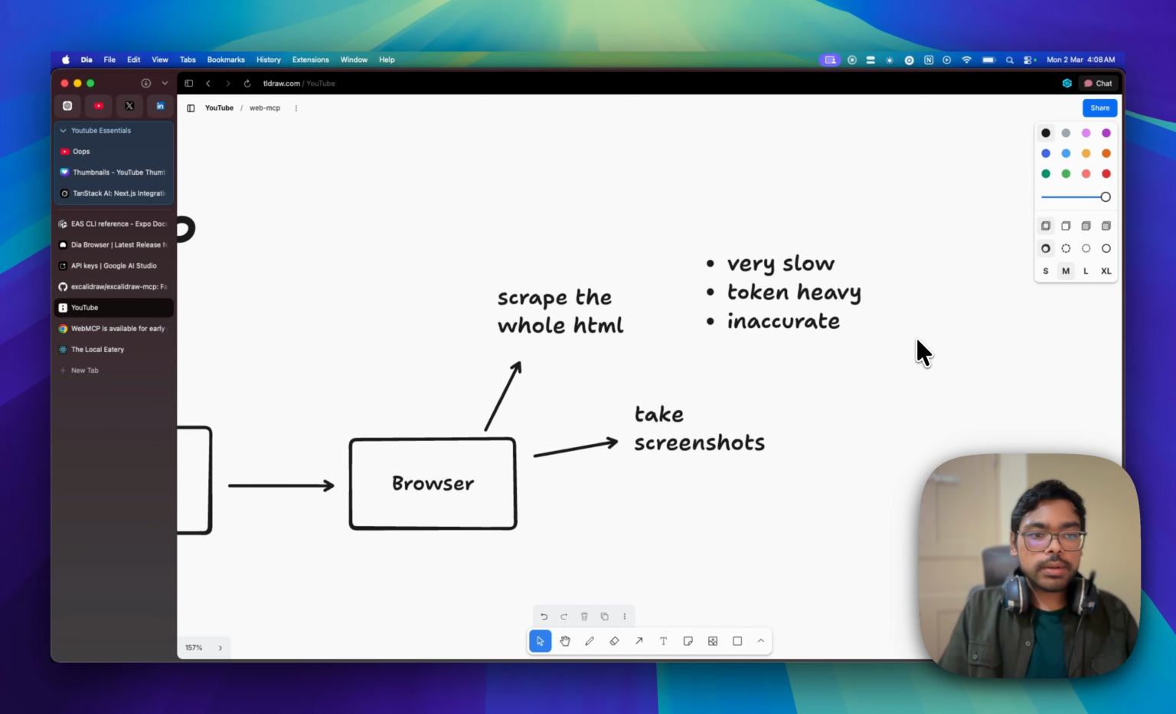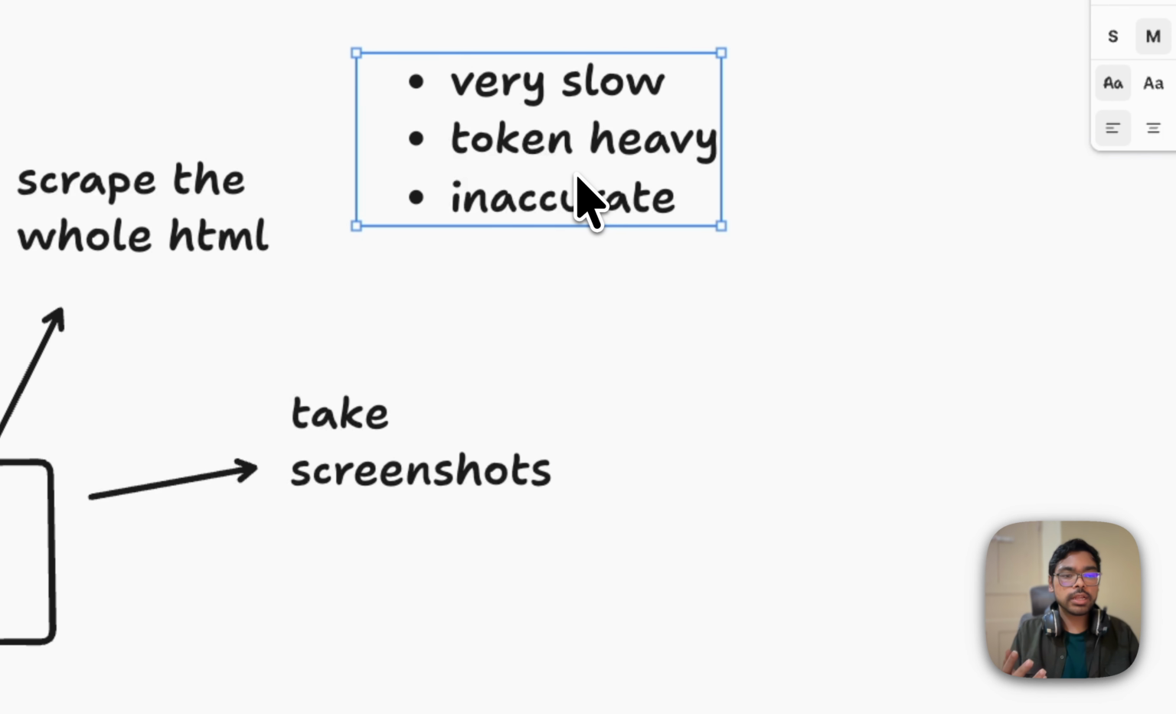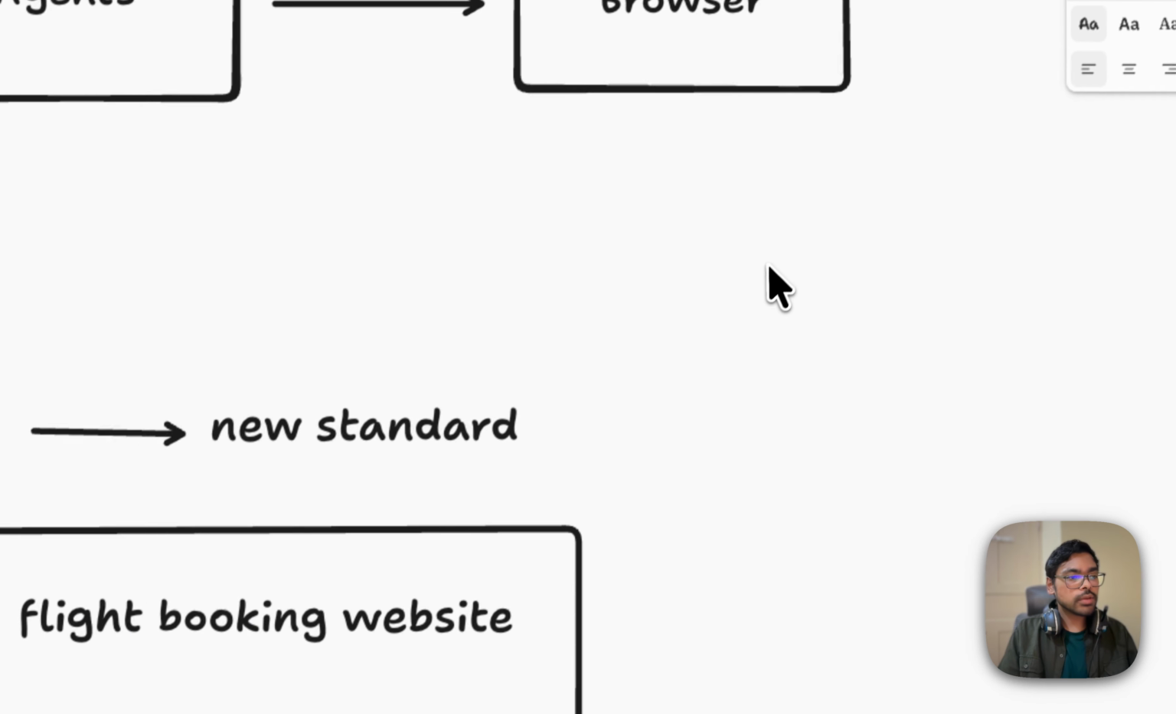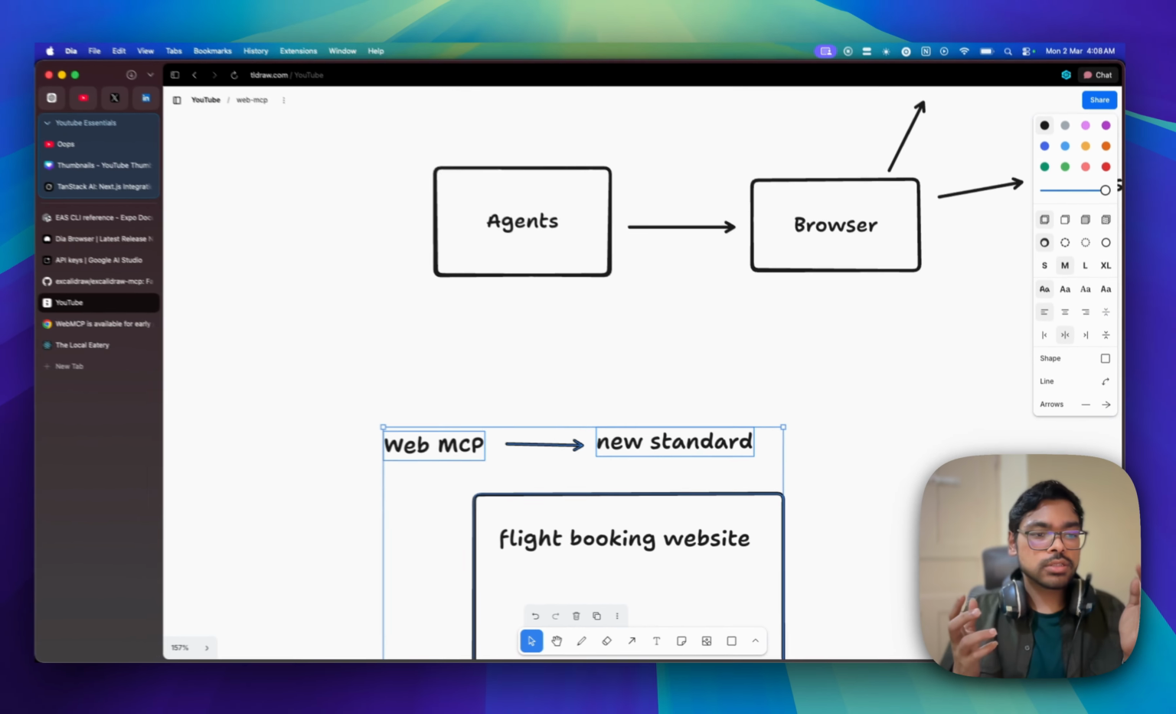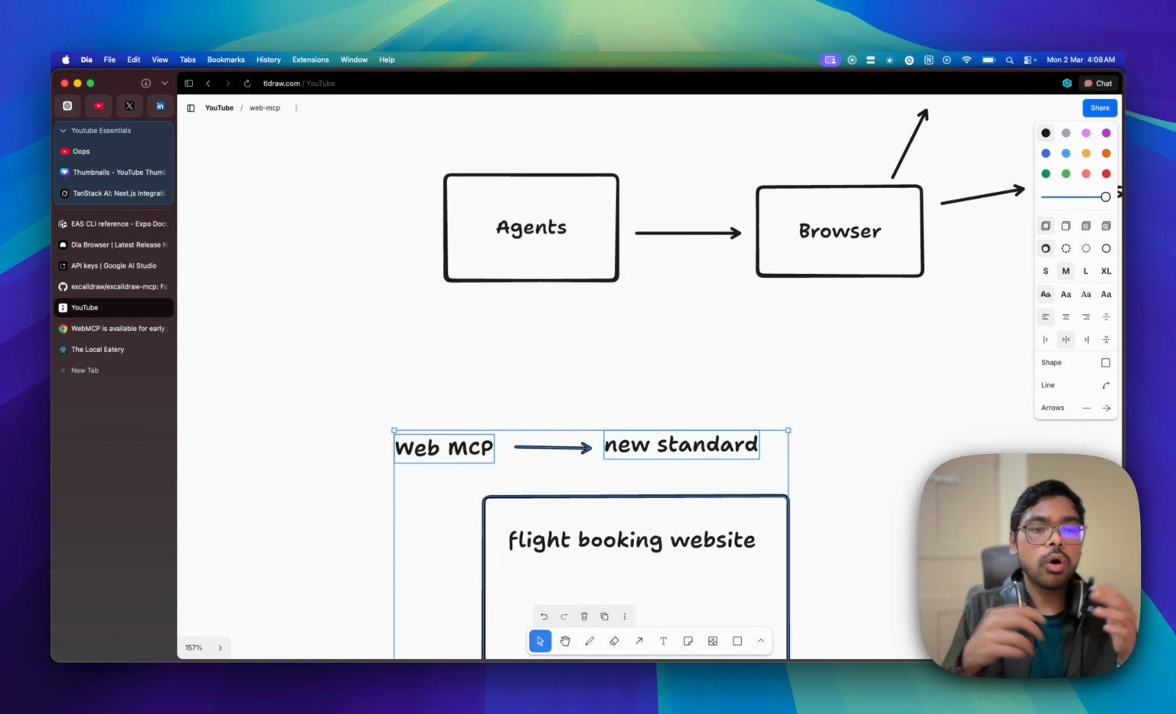And one more thing is that it is inaccurate. Suppose there is a slider for the price range, or a hover action, or something complex. It can be inaccurate in those things. So that's why we have WebMCP. WebMCP makes it super easy for agents to do all those actions on a web page or website.